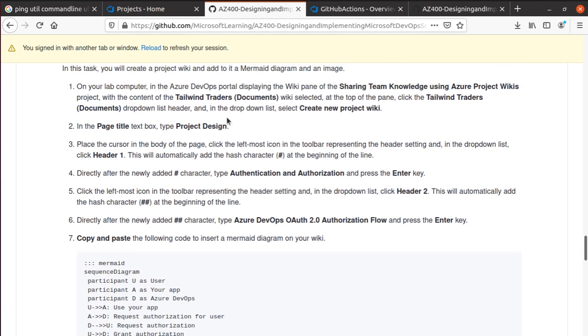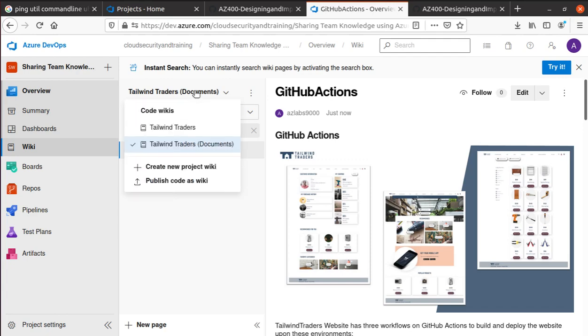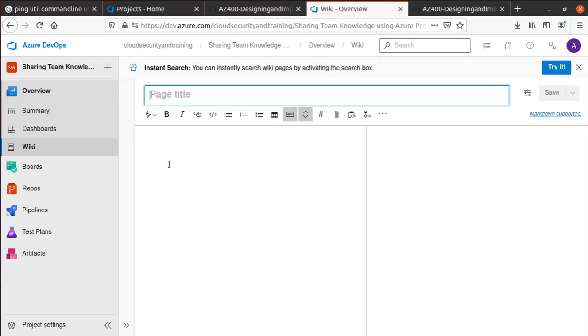So what we need to do, we need to go back to the project, and then within the content of these documents, at the top of the pane, select the Tailwind Traders drop down list header, and in the drop down list, select create new project wiki. So wow, that's a lot of things here. I'm just gonna click new project wiki, and that should do the same thing.